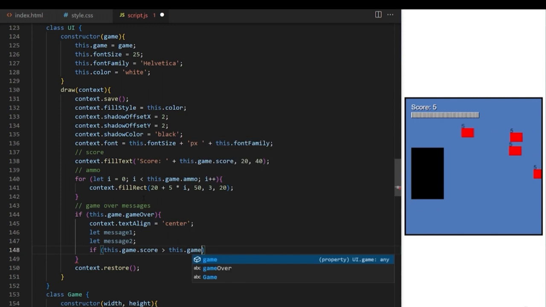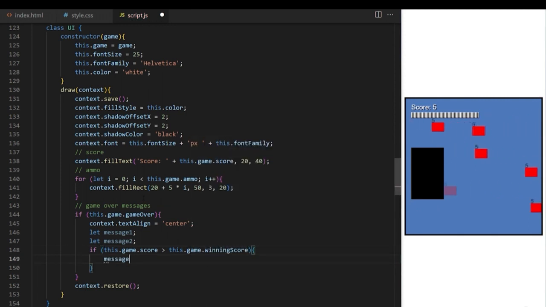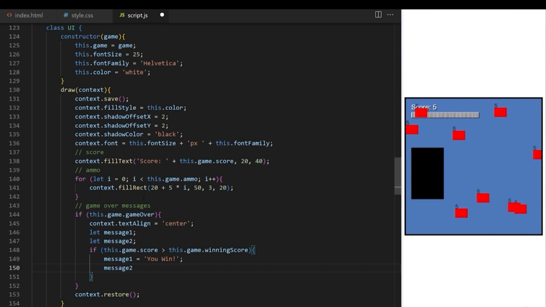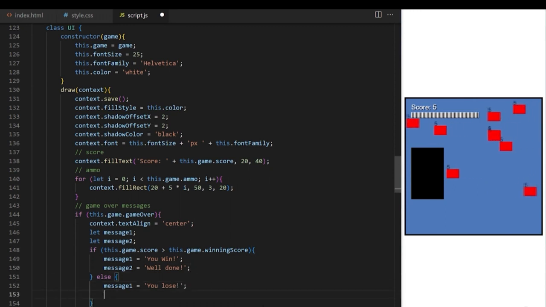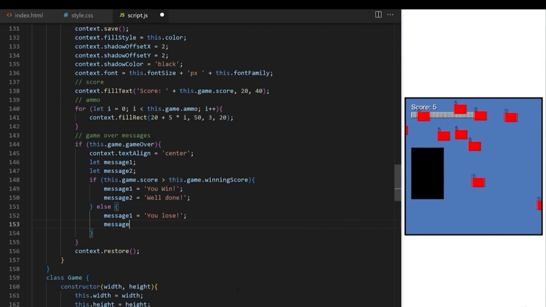I check if game score is more than winning score. Message 1 will say, you win. And message 2 will say, well done. So that's our winning message. Else, we display the losing message, so message 1 is you lost. Message 2 is try again next time.